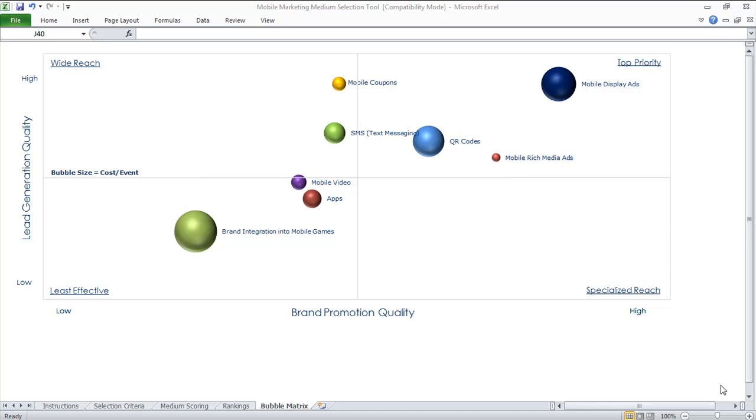When we talk about mobile marketing, we could be talking about apps, SMS text messaging, QR codes, or many other things. Here at Demandmetric, we realize that the most important thing for any mobile marketing program is to make sure that you've selected the right mediums for your business right from the start. And that's exactly why we created the Mobile Marketing Medium Selection Tool.